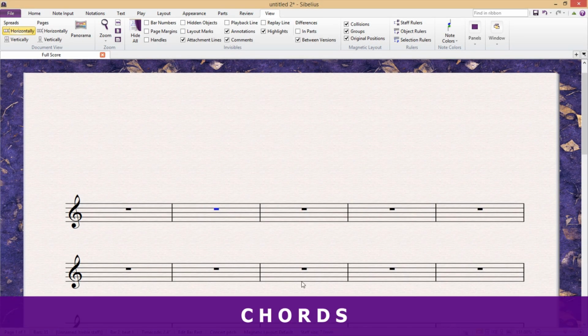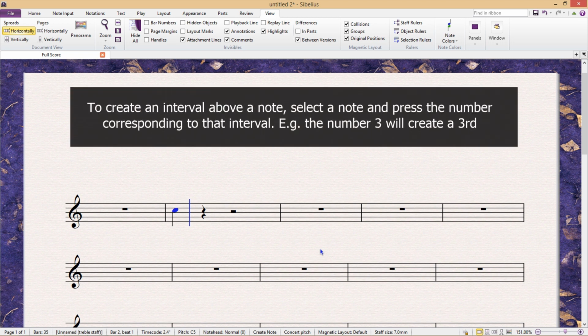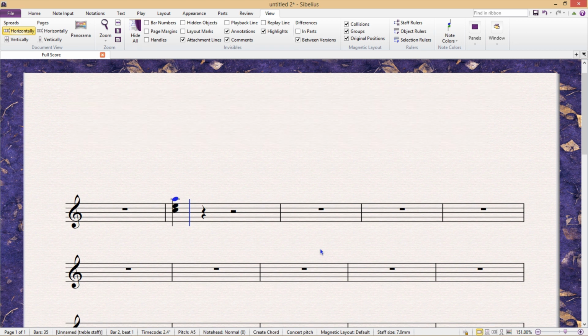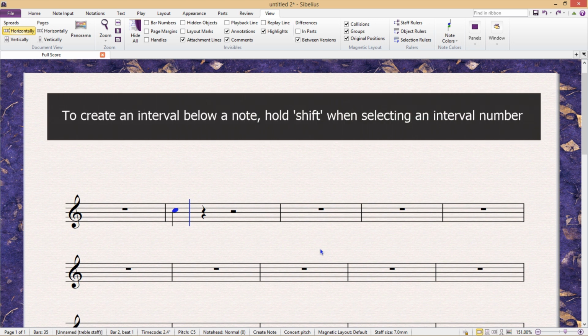To create chords, we have to create intervals above or below a note, and to do this, we use the numbers along the top of the keyboard corresponding to that interval. For example, to create a pitch a third above my note, I press the number 3. To create a fourth, I press the number 4, and so on. To create intervals underneath my note, I hold Shift and then enter my interval number.